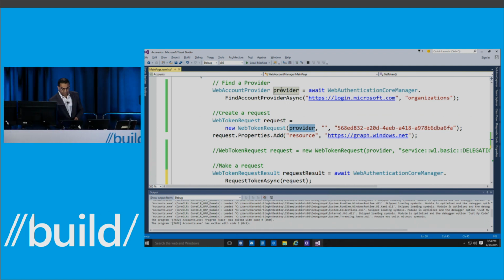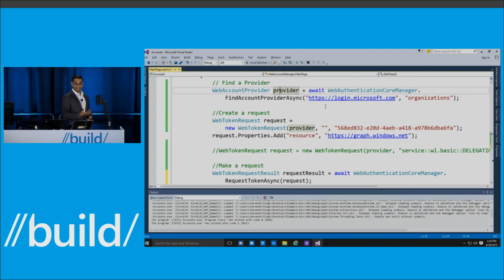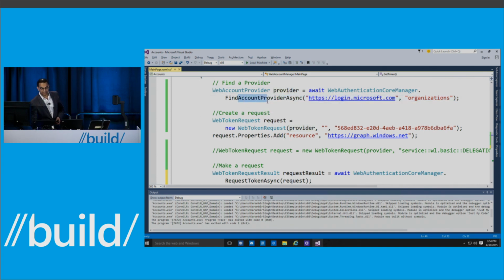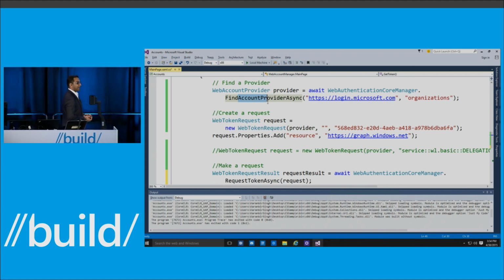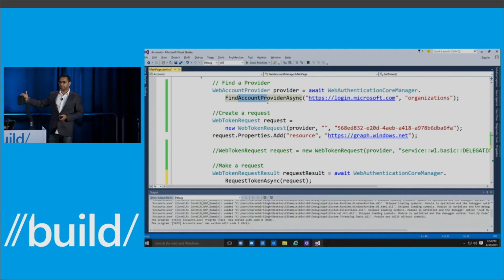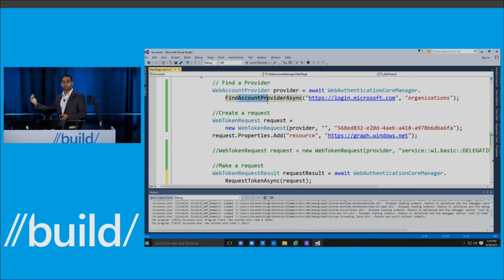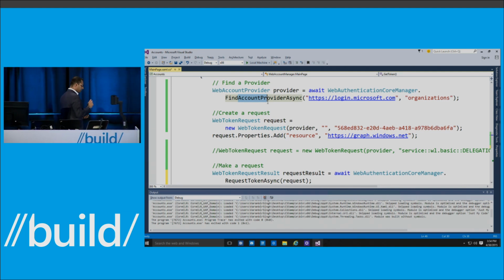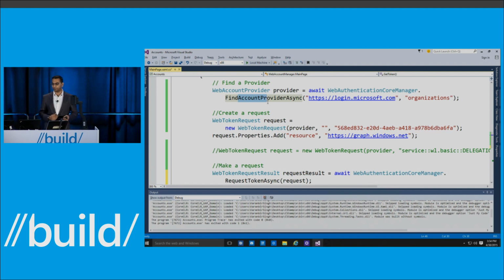In my particular case, as you can see, I am targeting the Azure Active Directory provider, the Microsoft identity provider. So the first thing I do is get a handle to the provider. I use the API under Web Account Authentication Core Manager called FindAccountProviderAsync. You pass in the unique identity, the ID of the provider you're trying to target. And I'll go into the details of how this becomes more interesting. But for the time being, I'm getting back a handle, a provider that is a unique way to specify in my request who I'm going after.